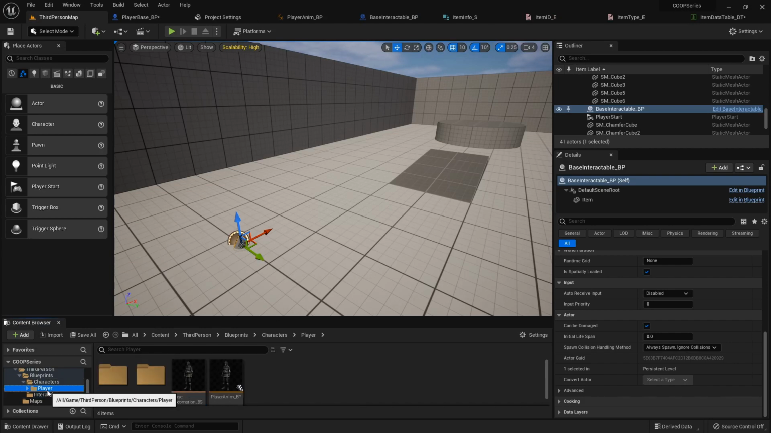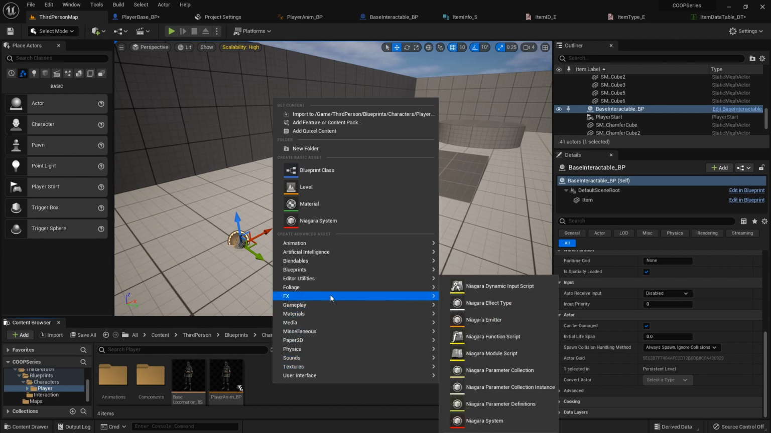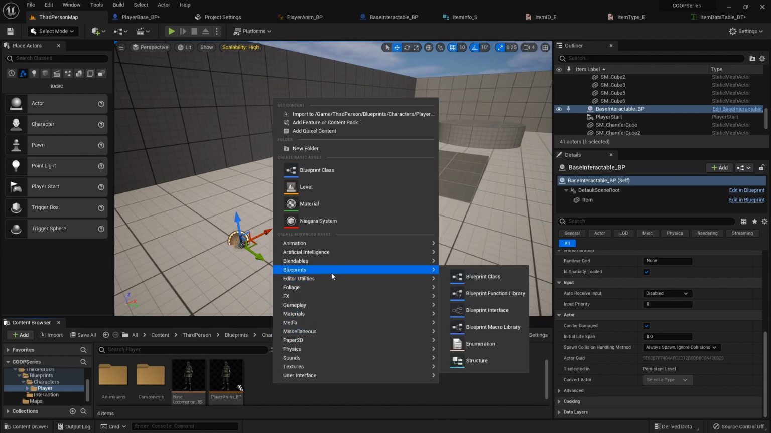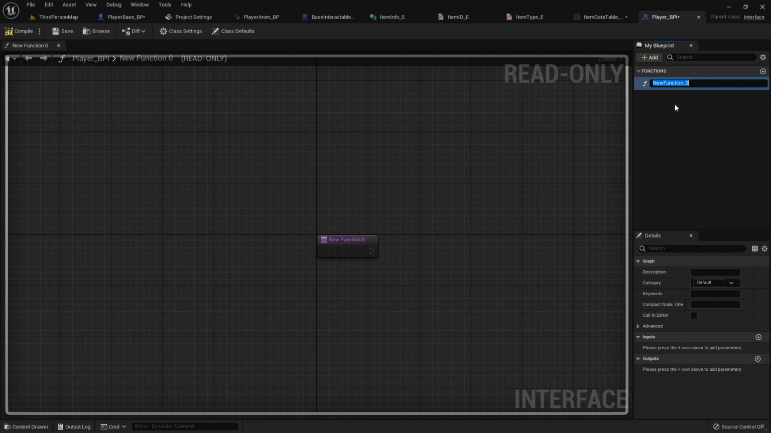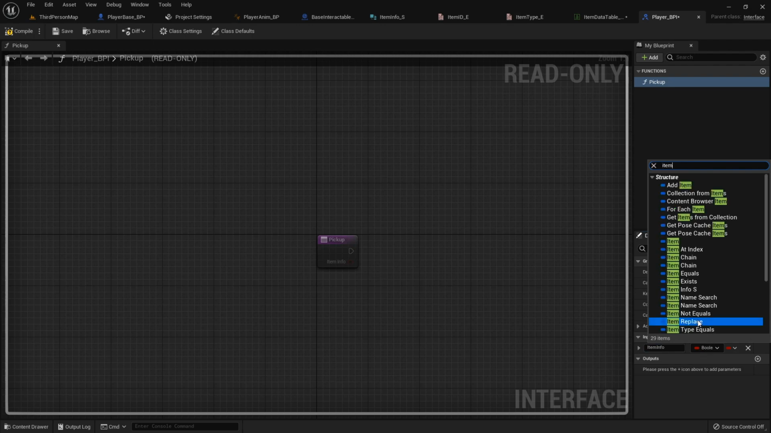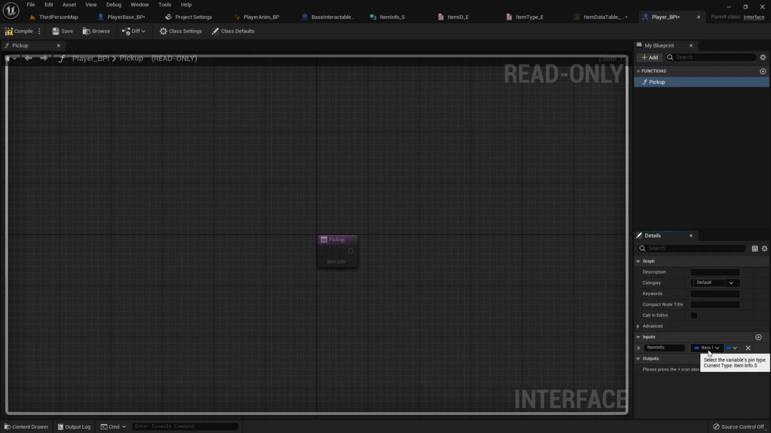Alright, so now let's go into our player folder because we need to add another interface that is going to be what affects the player. So when they pick up things or gain experience or things, that'll be all handled through the interface. So let's go to Blueprints, Blueprint Interface, and we'll just call it Player BPI. So the first one we're going to need in here is just pickup. And it will take an input of an item info, basically the item that we're trying to pick up. It's going to pass that information along to the player, and it'll be item info struct. So we'll compile that.